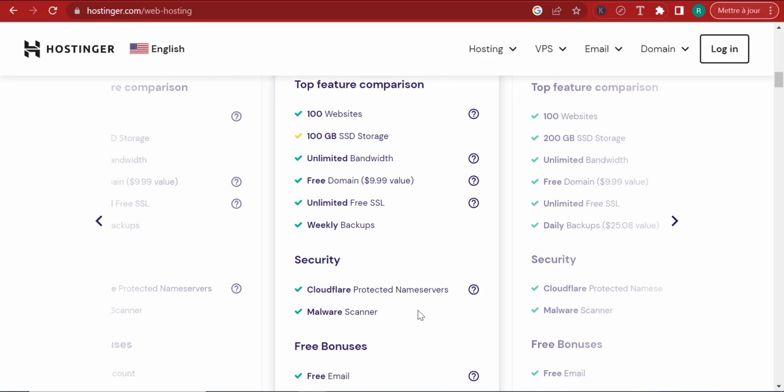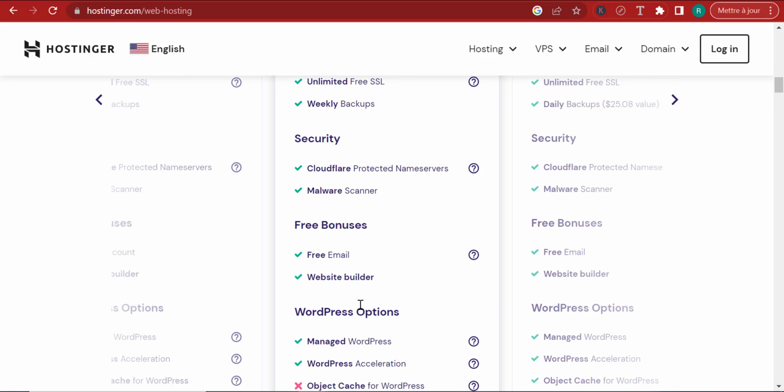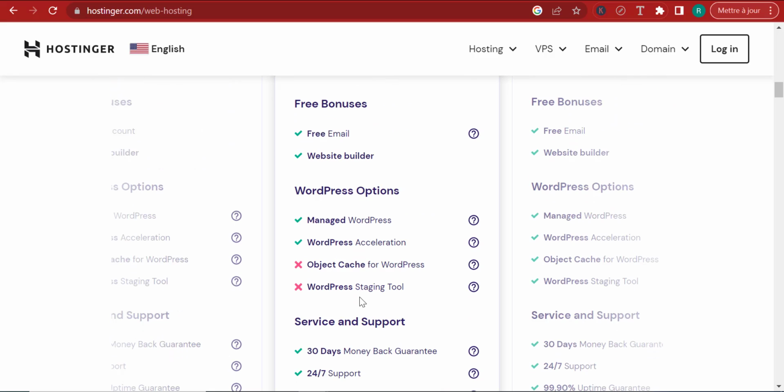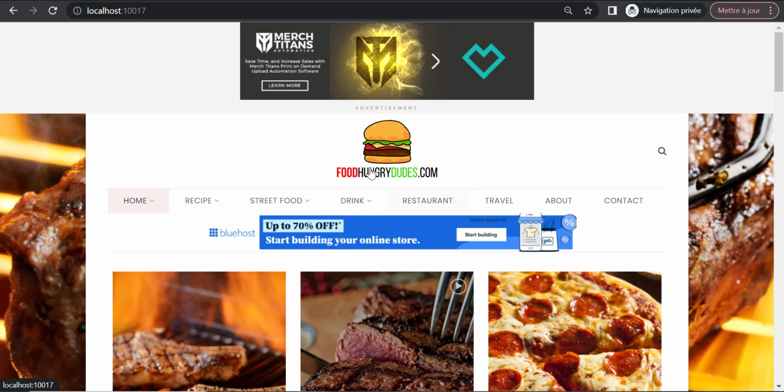You get weekly backups, protection by Cloudflare. You get a free email, which is very important because so many people think that they can use their personal email for professional purposes, and that's just wrong. Because if you're going to create 100 websites, you can't continue using your email with the name johnmichael123@gmail.com. You can't use that. You have to use a professional email related to that specific website that you are building at that time. So for example, this particular website, I decided to name it Food Hungry Dudes, okay? Because I'm a food hungry dude.